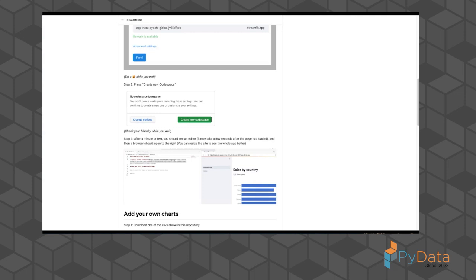And it does take a few seconds. Once it pops up, you'll probably just see the editor, and then a few seconds later, maybe 30 seconds or a minute, it'll open up in the editor browser. So you get this side-by-side view of the code on the left and the app on the right. And this is a pretty cool thing. You don't have to install anything locally, and you have this to work with.